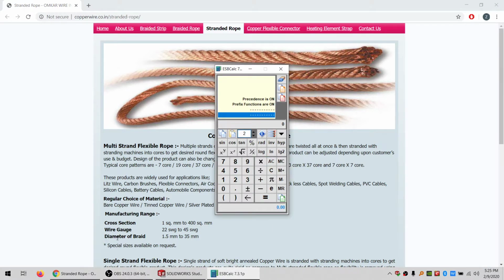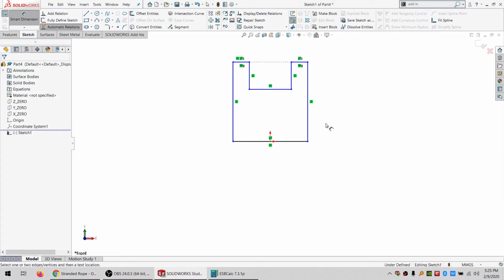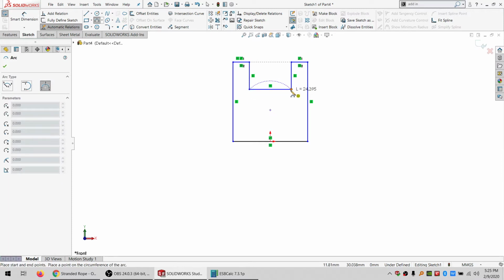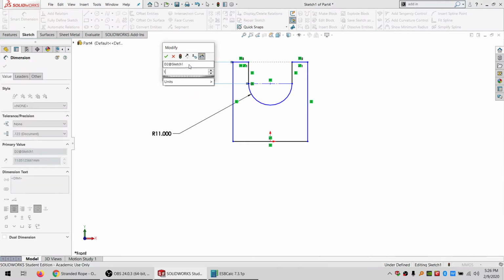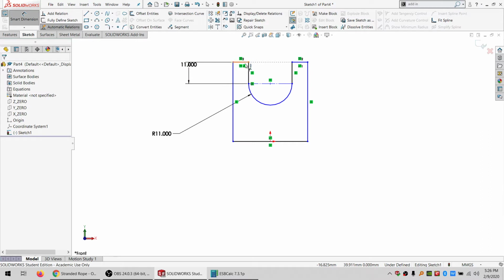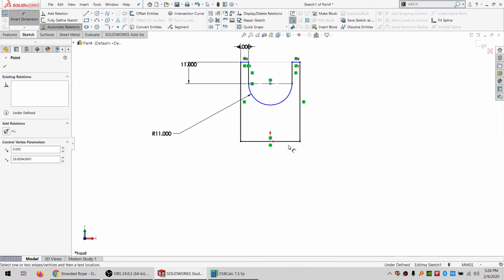Let's see. Oh, diameter of braid up to 35 millimeters. Okay. Since there's so many different sizes available, I'll just say this is 22 millimeters-ish. So 22 millimeter diameter, I'll just assume that. Then the radius is going to be 11. And we can make that for construction. And then this is going to also be 11. And make this 4. Doesn't really matter all that much. And 50.